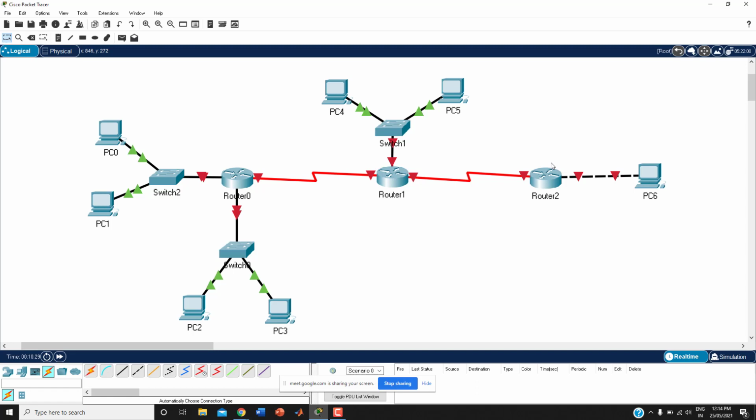Now, we have to plan the IP address. Okay, so let me go for the IP address first. So here, this PC, I'm going to consider this is 10.0.0.1, and this PC, I'm going to give the IP address 10.0.0.2, and here I'm going to give 10.0.0.3. Okay, so this is the IP address I want to fix for this network.